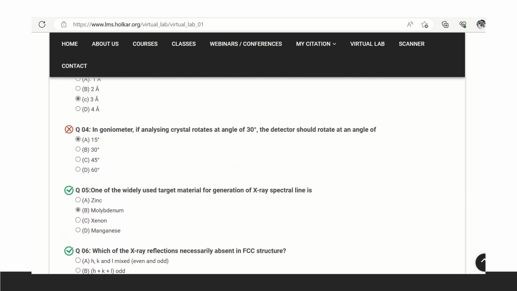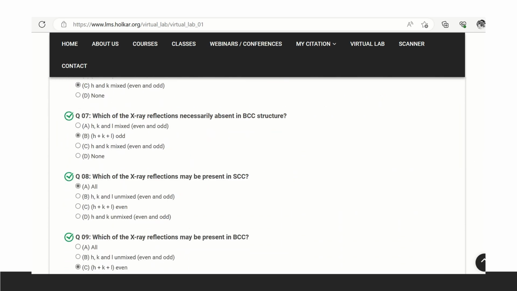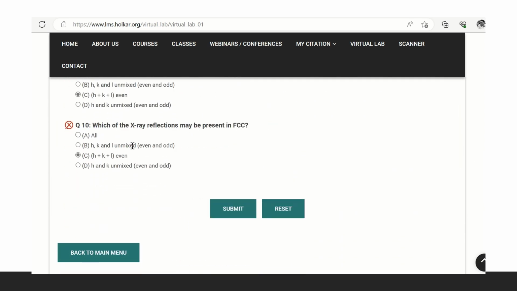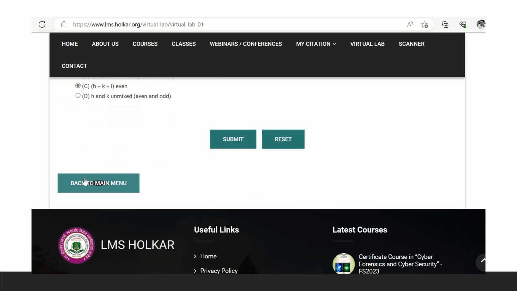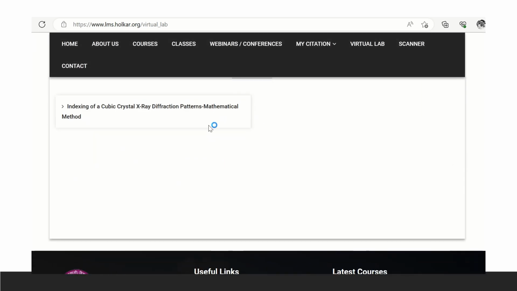If you have chosen the correct answer, it will be green. If you have chosen the wrong answer, then it will be a cross. And after submitting it, you will get the result. If you click on back, you will again come to the front page of the virtual lab.